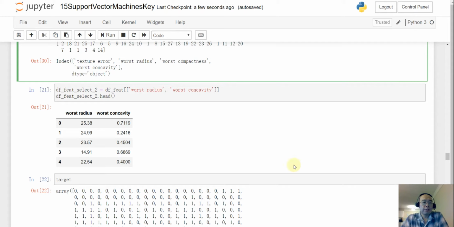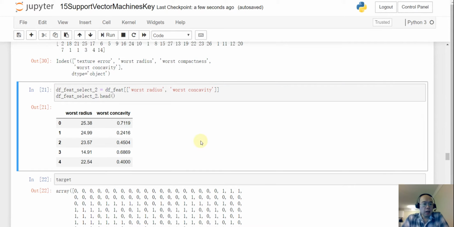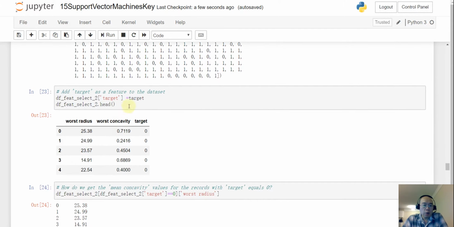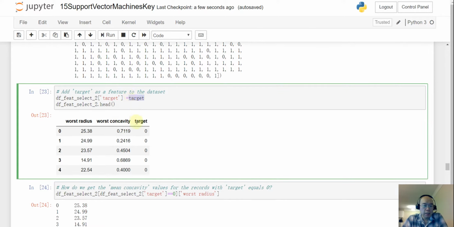Okay, let's see my solution. So just now we stopped here. What we want to do is we decided we want to use the worst radius and worst concavity, and those are the two features I want to select. So I only select those two columns, and after that, I also added the target column as the target here. So the target column is added.